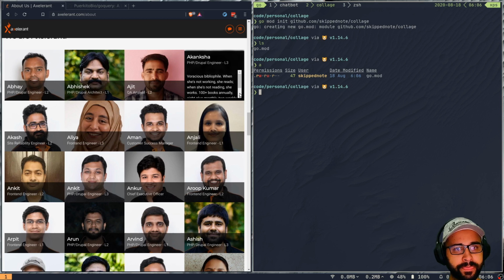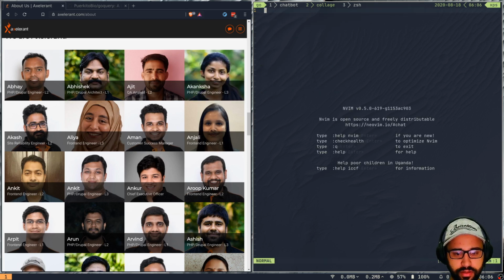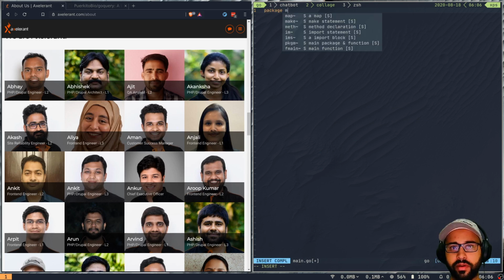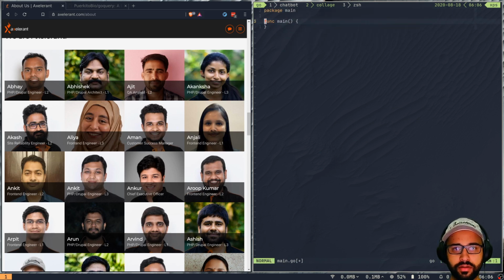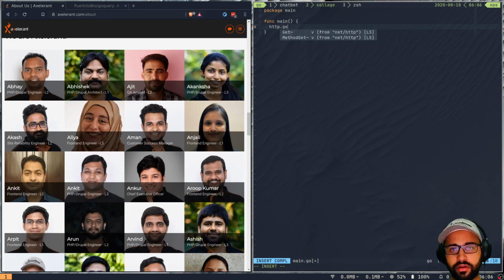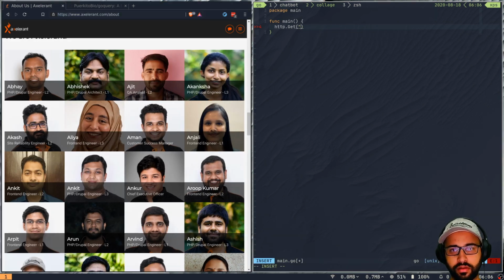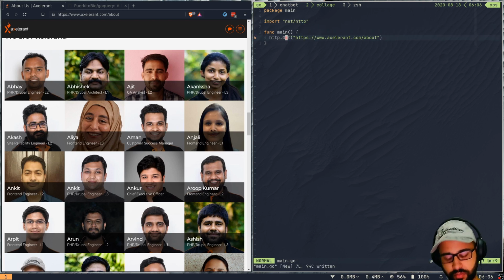Okay, so let's query this page. Let me create a file called main.go. This would be package main, func main. Right, so we want to do an http.get for this page. The URL is this thing, and let me save this so that http gets imported.